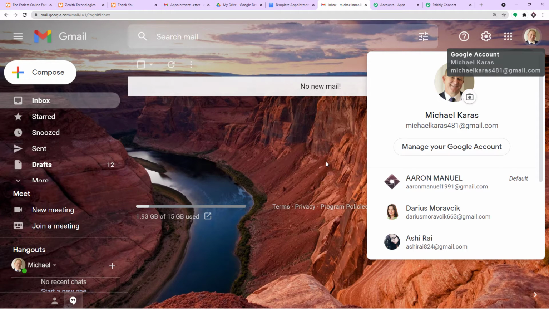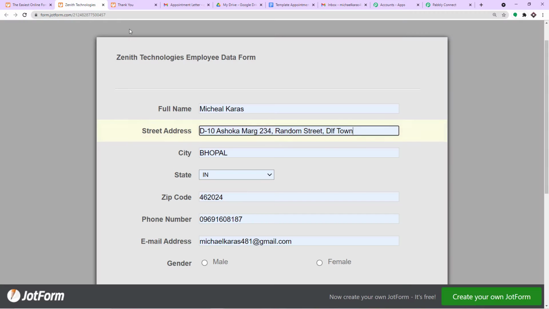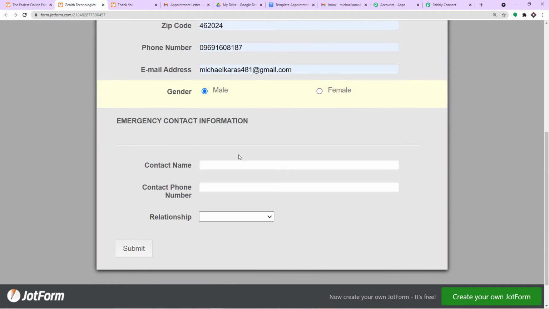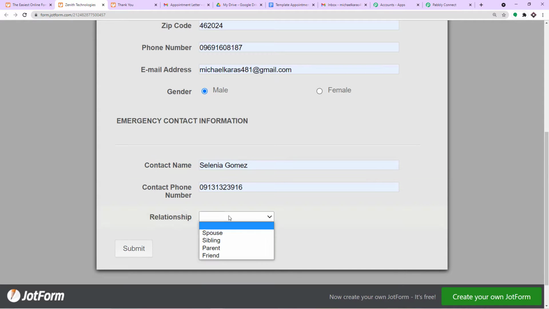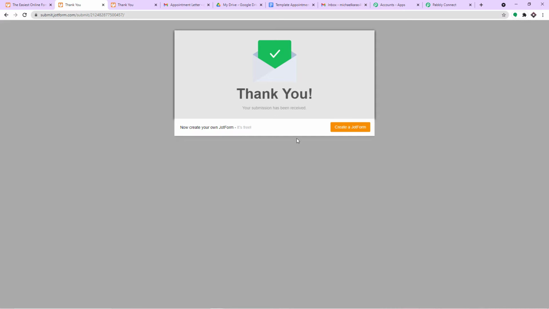The attachment is basically the offer letter. These are the details. The gender is male. The contact information, he's married to Selena Gomez, and let me click on submit. The form submission has been made by the person called Michael Karas, and let's have a look at what detail has been collected by Pabbly Connect, because Pabbly Connect is integrated with JotForm.